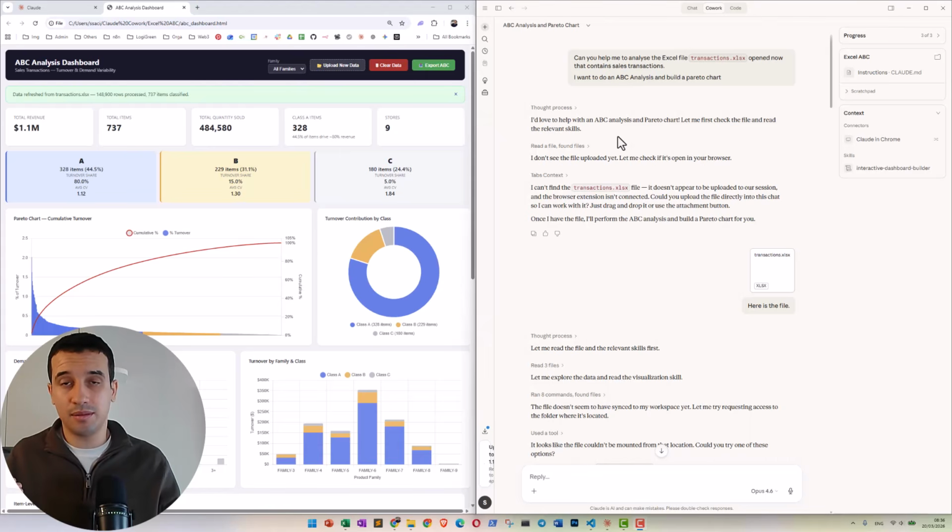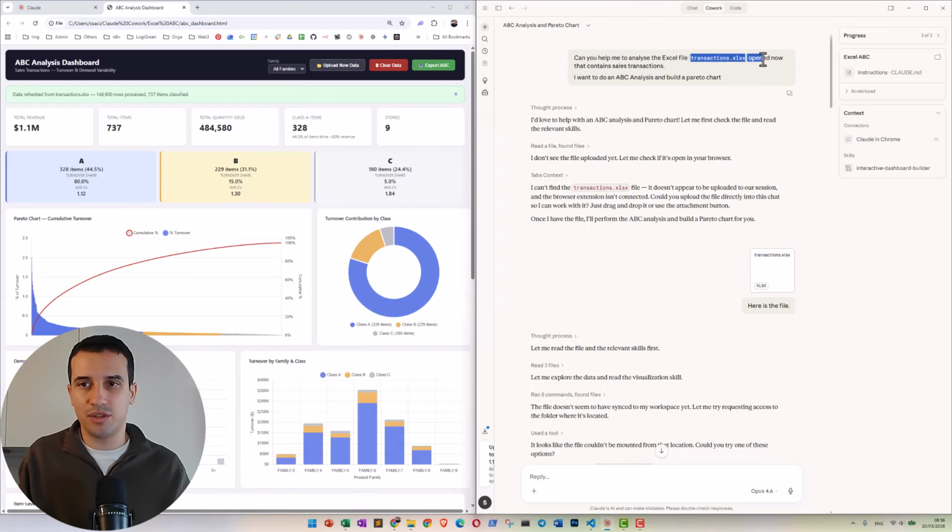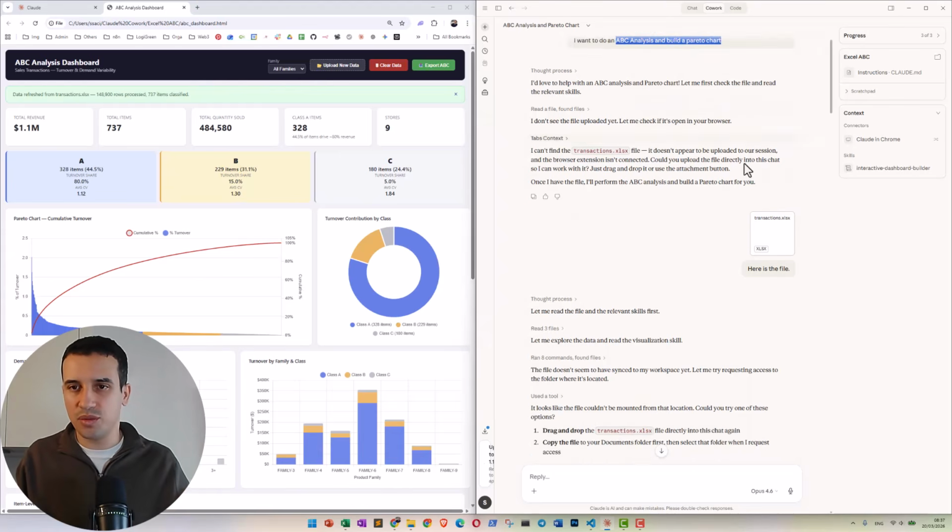I just wanted to test if Claude Cowork was able to build this kind of application. So I shared that I have a transactional file in Excel format, and I want to build an ABC analysis and Pareto chart. Here there were some issues.